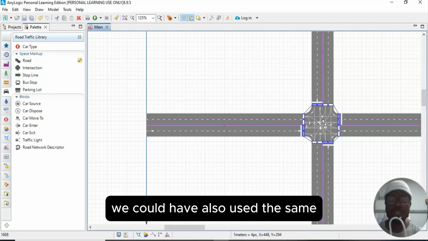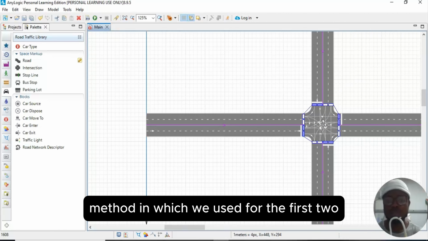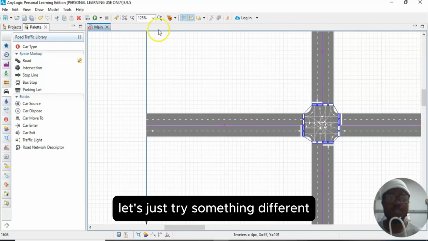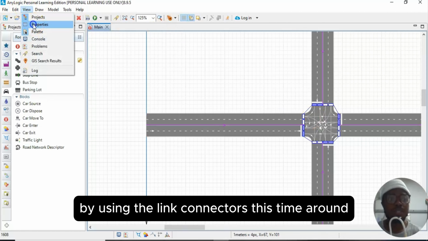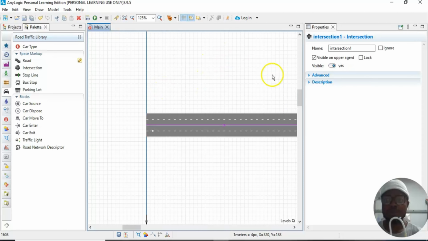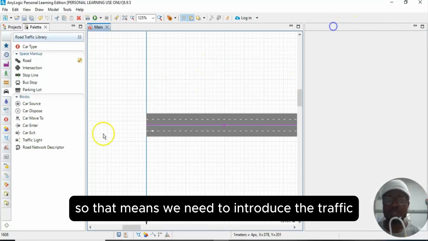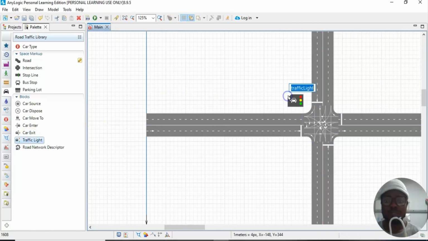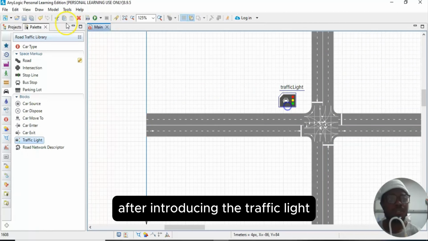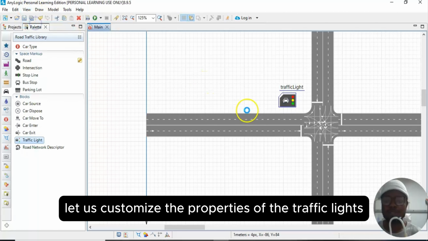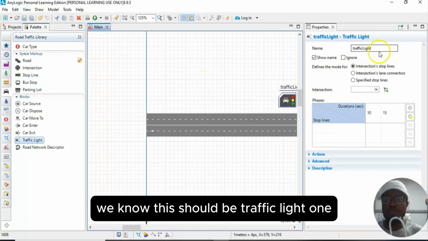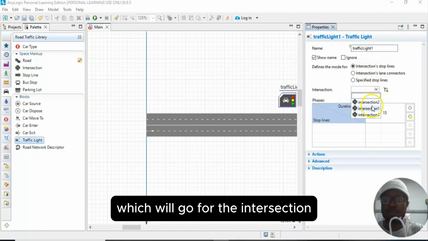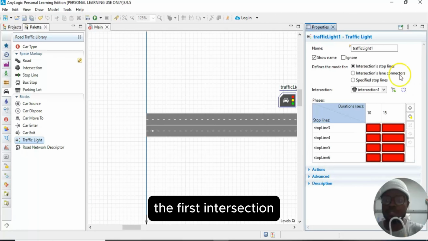We could have also used the same method we used for the first two traffic lights for this one, the customization. But let's just try something different at this point by using the link connectors this time around. So we need to introduce the traffic light. After introducing it, let us customize the properties of the traffic light. This should be traffic light 1, which will go for the first intersection.